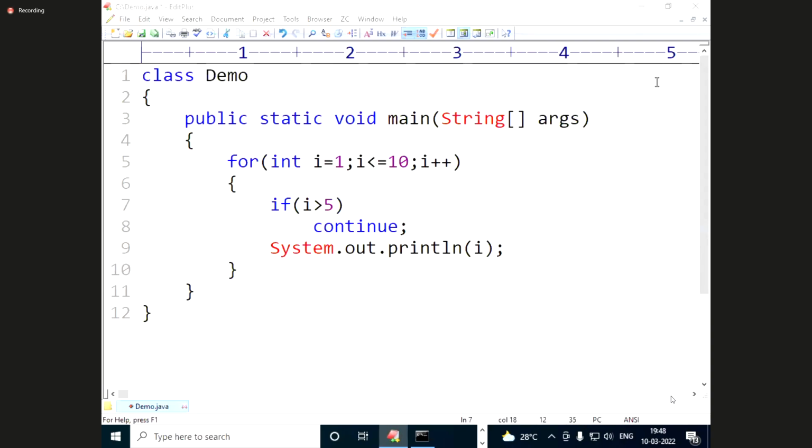1 to 5. Okay. Say 1 less than 5, true or false? 1 greater than 5, true or false? False means printed. So 2 greater than 5, printed. 3 greater than 5, printed. 4 greater than 5, printed. 5 greater than 5, false, printed. 6 greater than 5 means continue. 7 greater than 5, continue. So output is 1 to 5. 1 to 5 is the right answer.